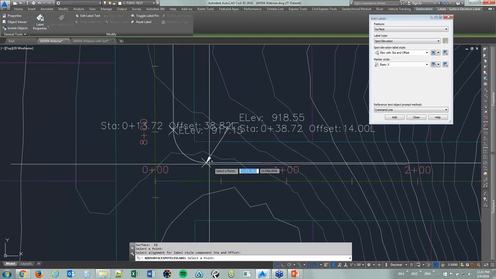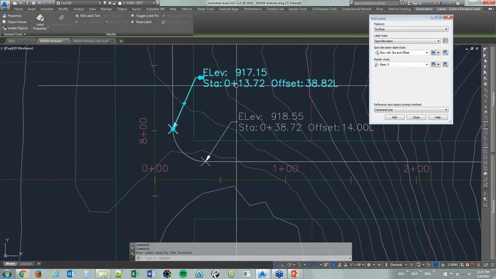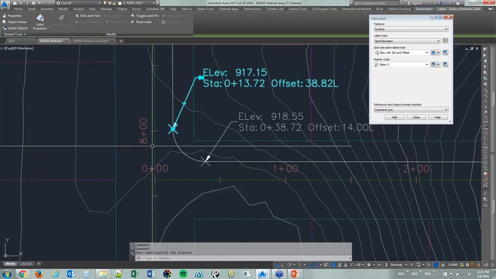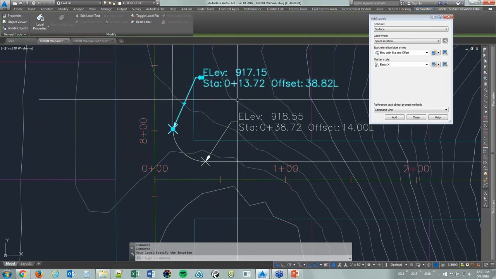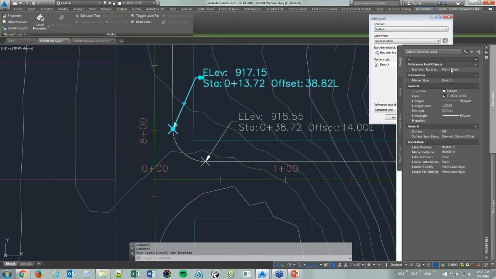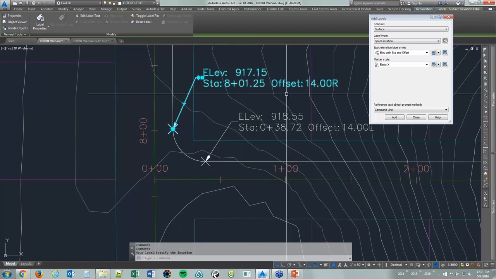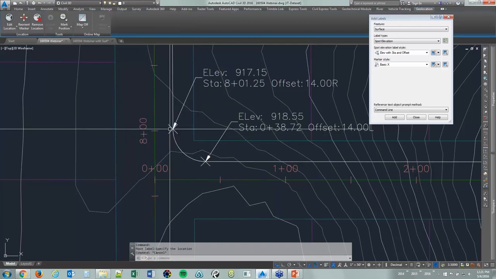So say I had specified this same alignment as before. Now I have 0+13, as you can see here. Maybe I added this in incorrectly, or maybe the engineer changed their mind and I want to change this label. If I go to my properties here, you can see at the top my reference text object. I could change that to be the west road as opposed to this road, which would be the north road. And that'll update right there. Now it's clearly reflecting that stationing along the other line.